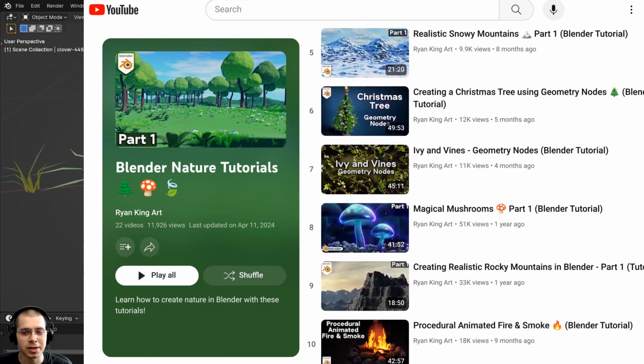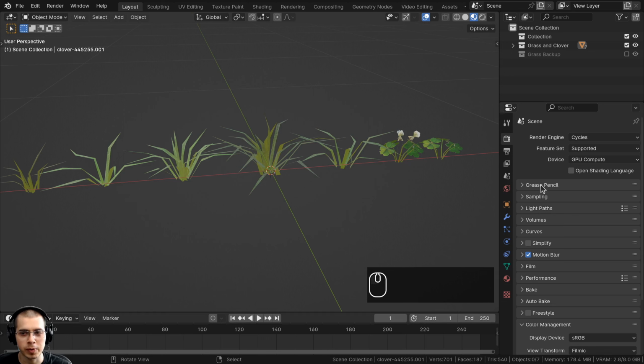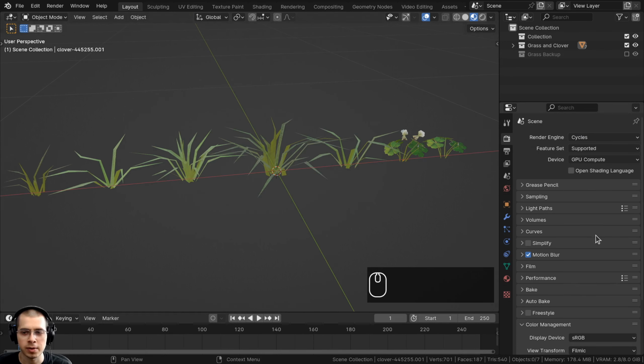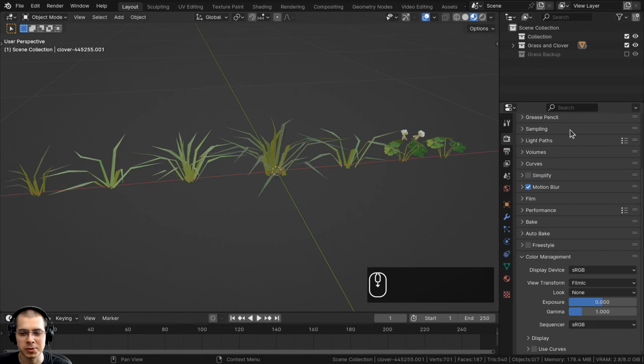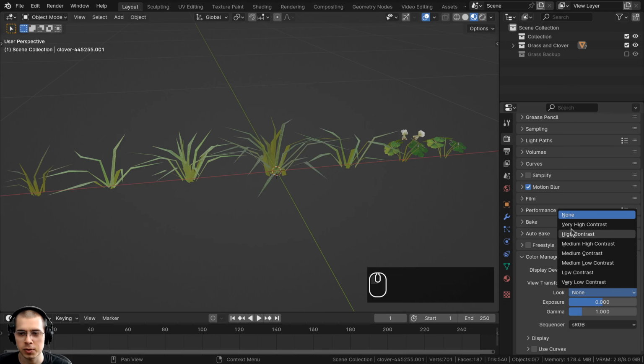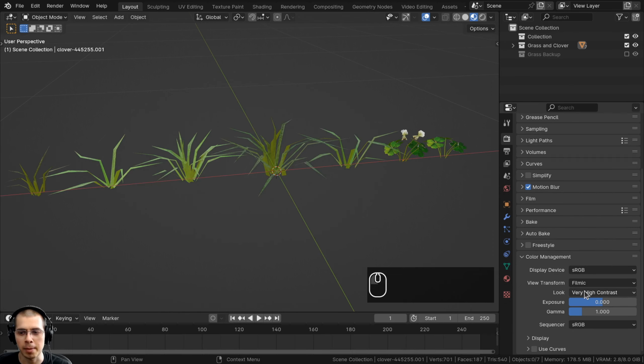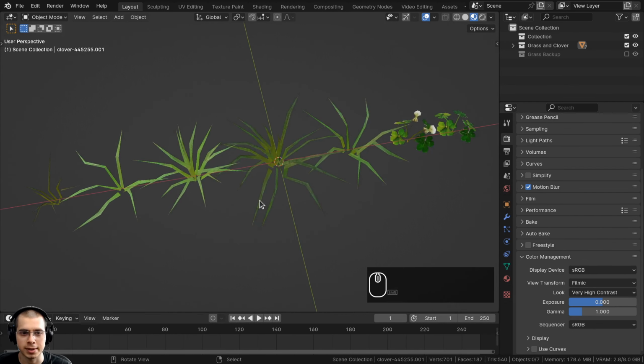So let's start by doing the lighting. Because we are going for realism here on the render engine, I'm going to be using the Cycles rendering engine, and this is here on the render properties. And then while we're over here on the render properties, I'm going to scroll down here to the color management, and I'm going to use the view transform of Filmic. And on the look here, I'm going to change this to the very high contrast because it'll pop out the colors and make everything more contrasted and saturated.